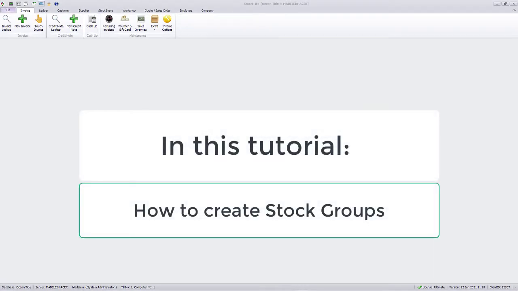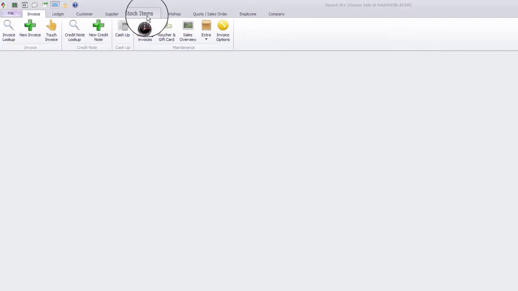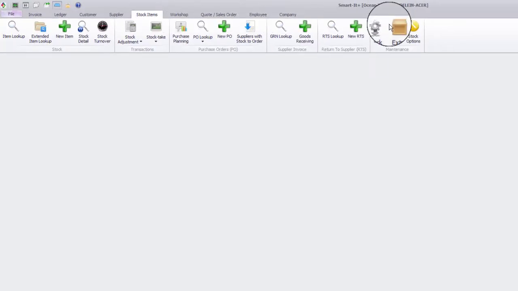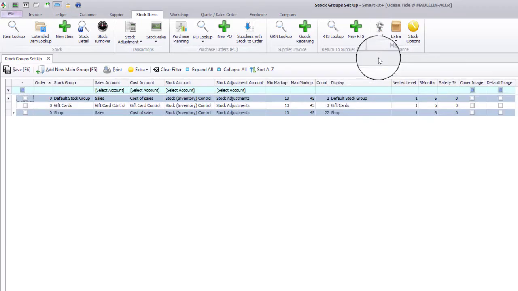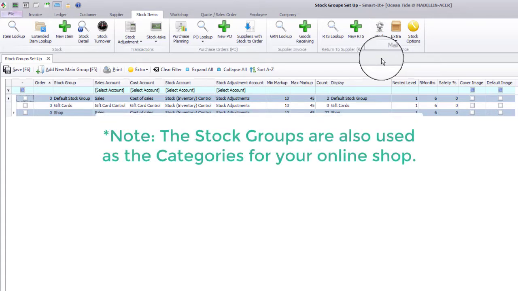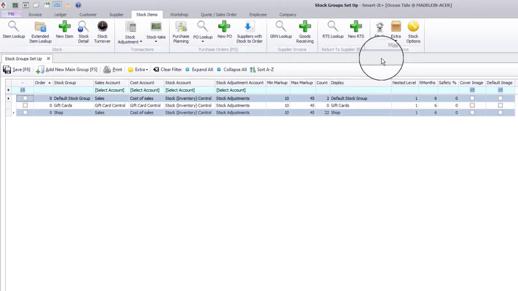In this video, we will take a look at how to create stock groups. To set up your stock groups, select Stock Items and then Stock Group. When starting out, try to keep the number of stock groups small to keep reporting and future changes easy. The stock groups are also used as the categories on your online shop, so it's important to keep that in mind. In this tutorial, we will, however, only be looking at the basics.